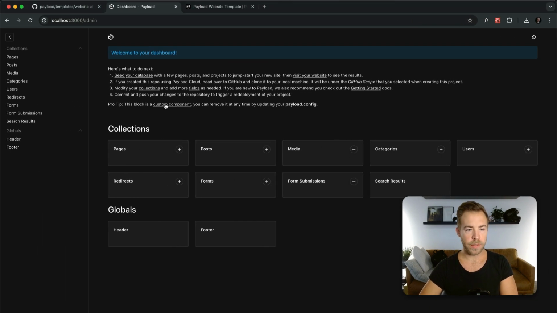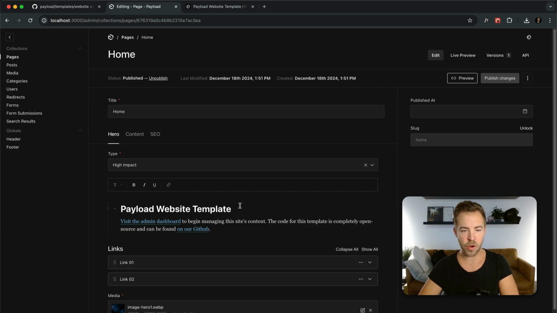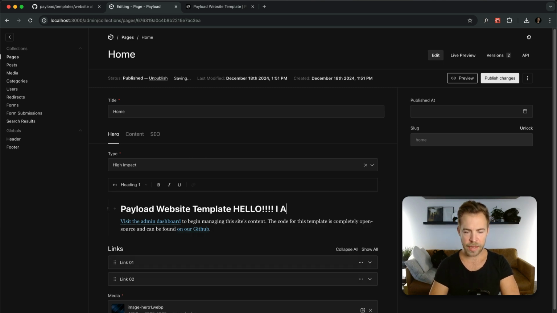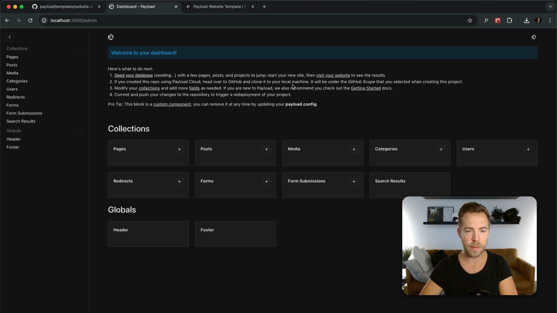So the seed function gave me all this stuff. I can go and just destroy everything, hello, I am a maniac. Cool. And I can save this, but let's say you want to get restarted back from a fresh slate. The seed function also clears the database and it resets you back to what it was. So it's a handy tool.